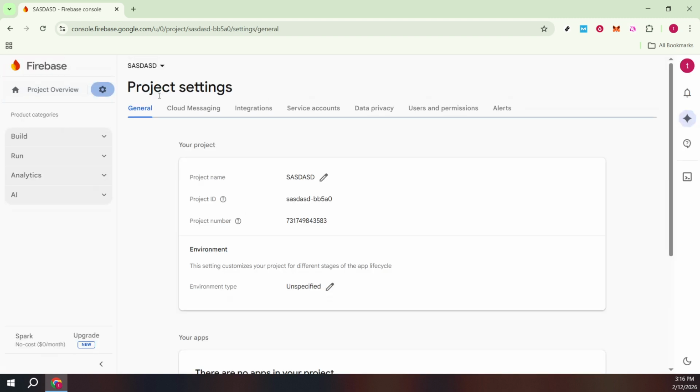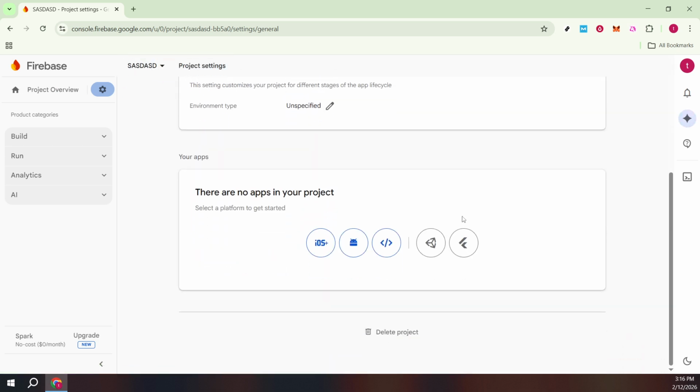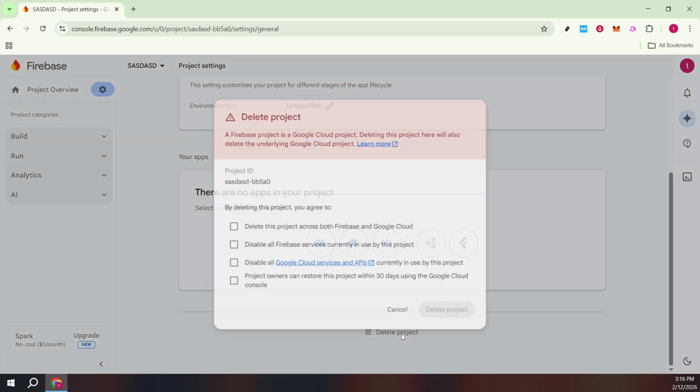Now scroll to the very bottom of the General page. You'll see the Delete Project option. Clicking this opens a confirmation window that explains exactly what will be removed. Read these details carefully. Deleting a project permanently removes its Firebase services, including authentication users, databases, storage buckets, functions, and hosting configurations. Any linked Google Cloud resources under that project are also scheduled for deletion, and billing for the project will stop once deletion completes.